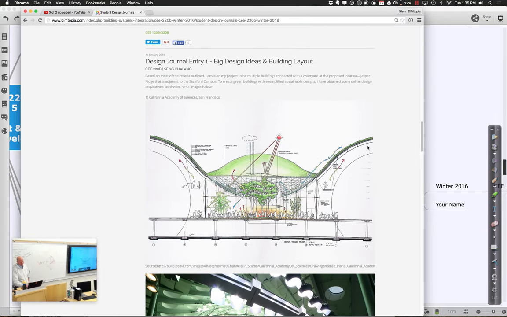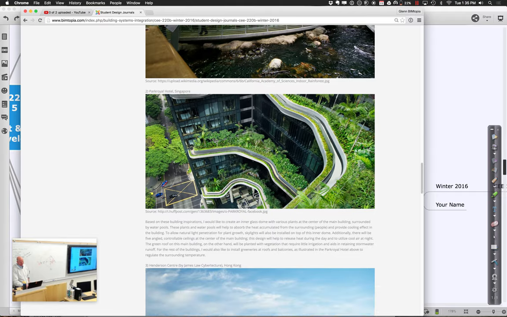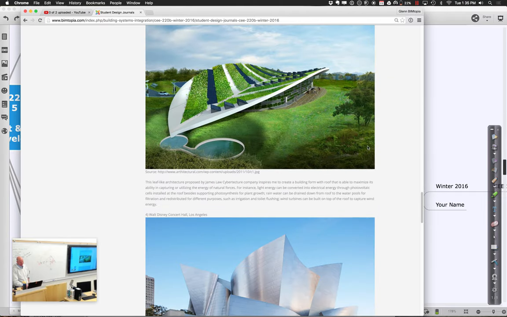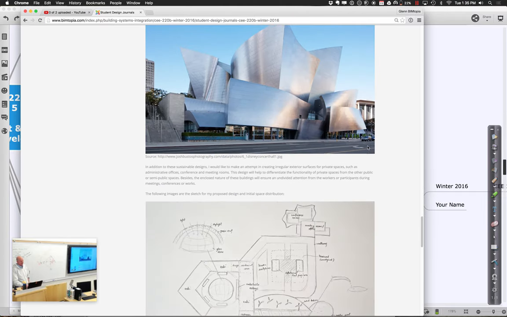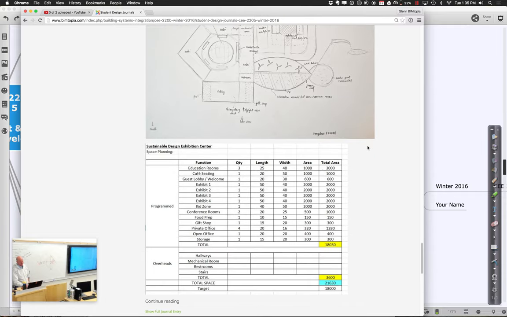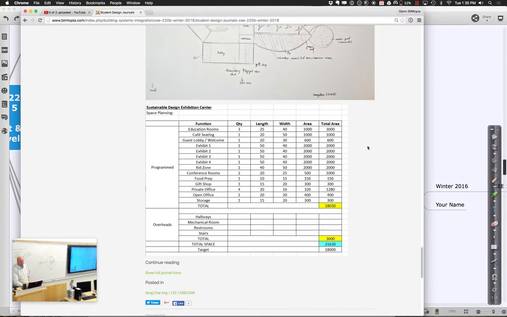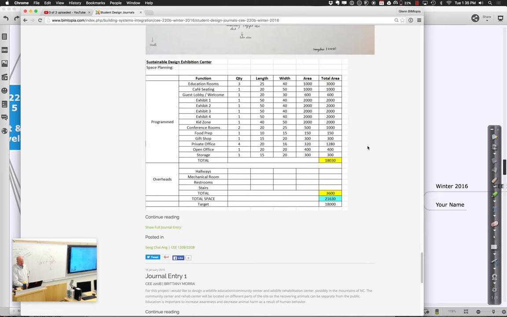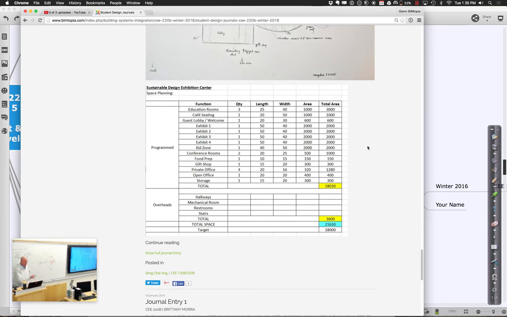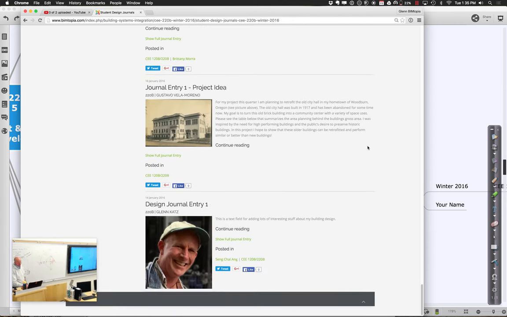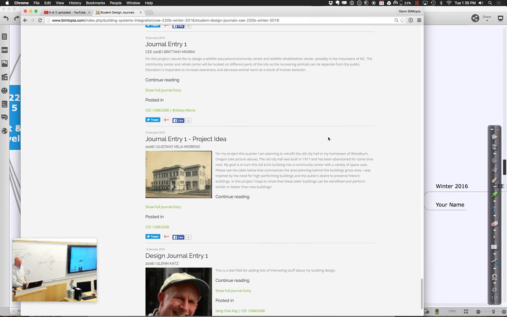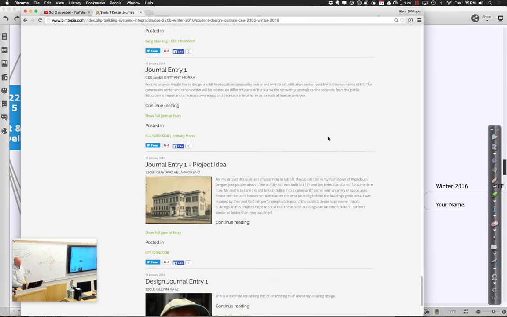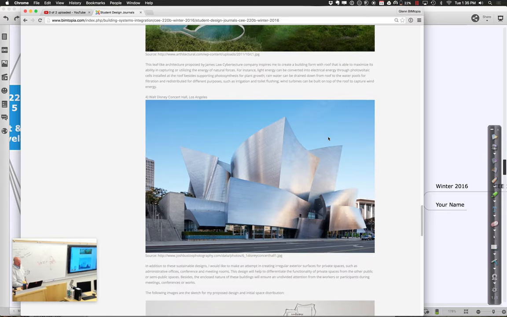So looks like Sing Chai's got his. Some design inspirations, as well as just some information. Looks like you're putting in some things like the table and stuff like that. Sunshine, when you put in that table, did you just make a screenshot, make a JPEG, put it in there? Yeah, very good. Okay, no worries. Oh, great, Brittany's got hers in. Gustavo's got his in. That's my one from back there.